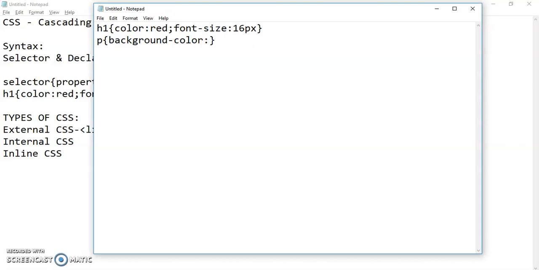Now colors can be given in different formats. You can give your color with a normal name, or you can use any hexadecimal values, or you can use your RGB values in order to assign the colors. Okay, so the simplest form is to give the color name here. Now in this case, I'm going to assign the color as yellow.